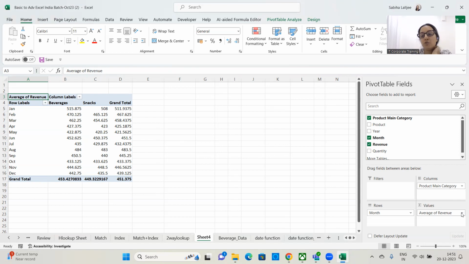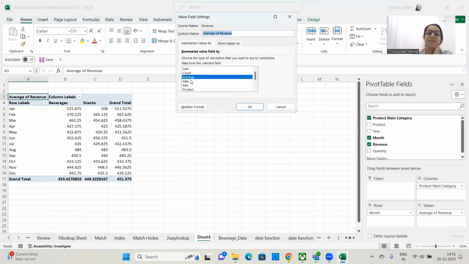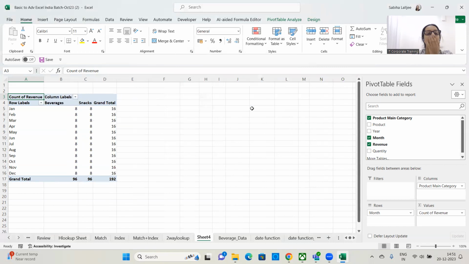If you don't want average, you can always double click or click on value field settings and change it to count. This will give you the count or the head count of the number of items present. Please try this, everyone, changing the value field settings. And if anyone has any doubts or queries, let me know.